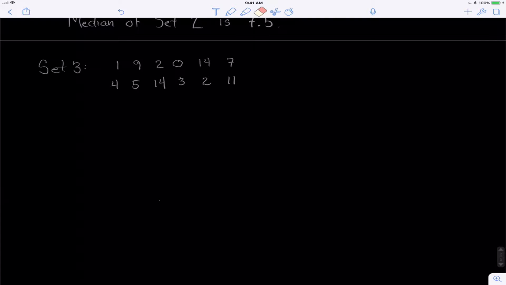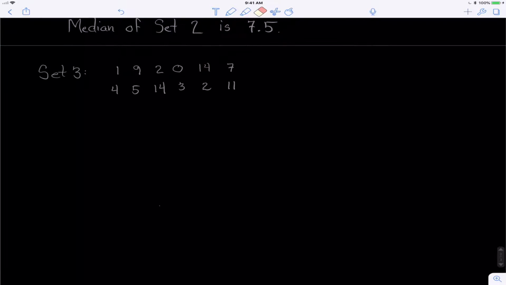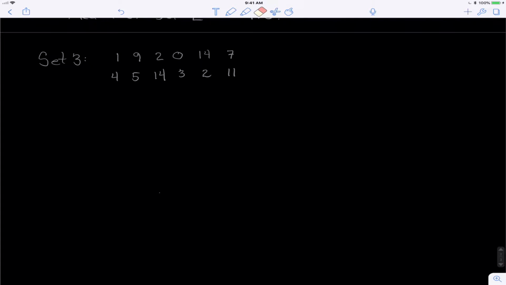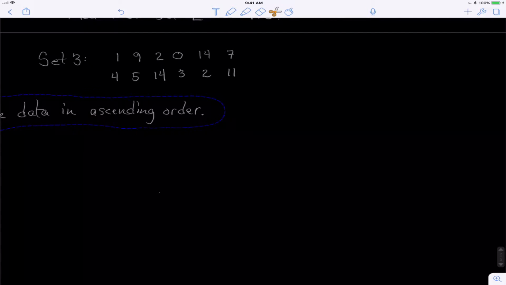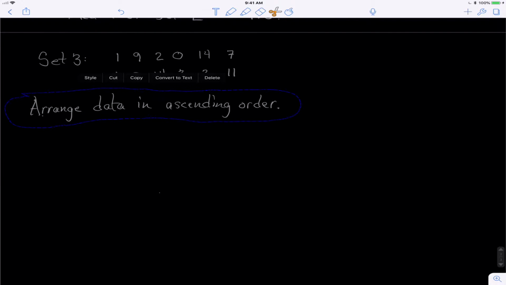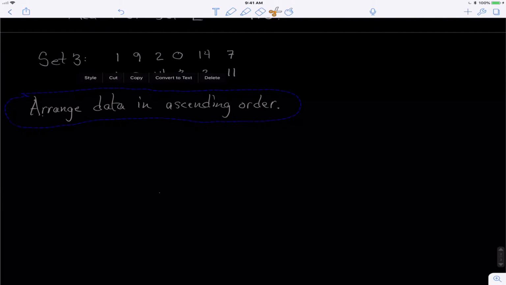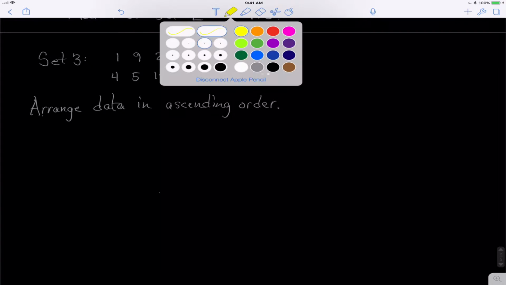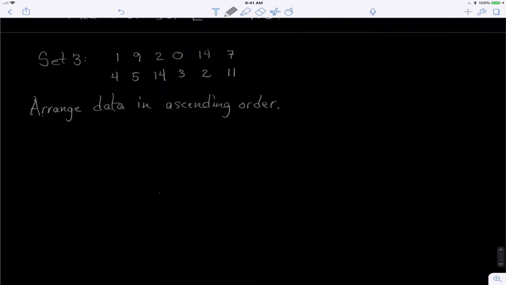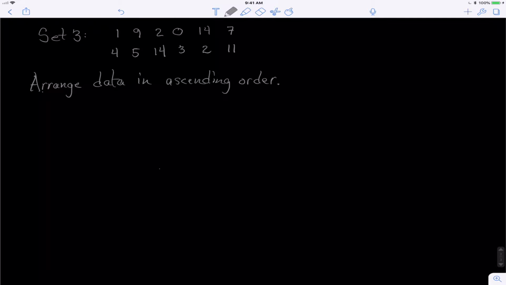Hi, in this video, part 2 of lesson 7, we're going to take the finding of the median one step further than we did in the previous video. We're going to start the process exactly the same way as we did last time. Before we can find the median of the data, we need to arrange it in ascending order. So let's do that here.